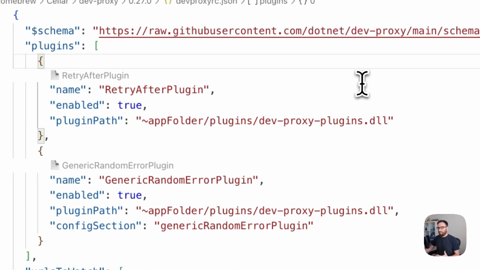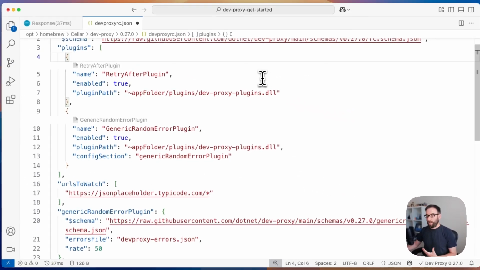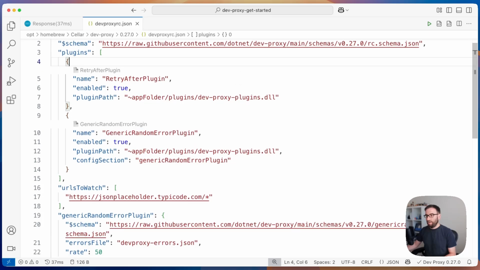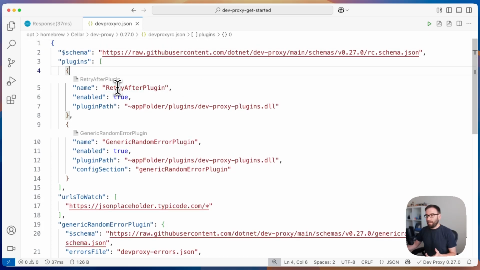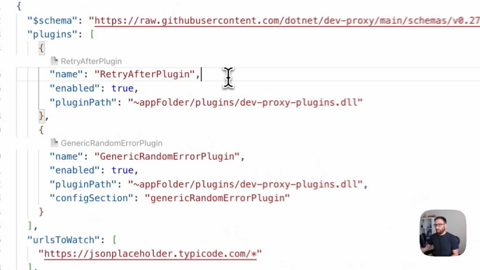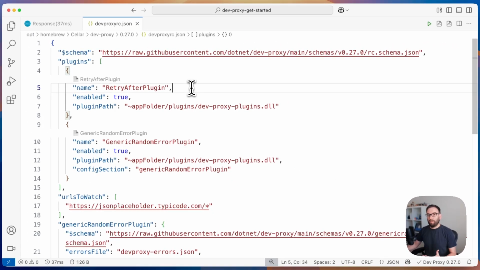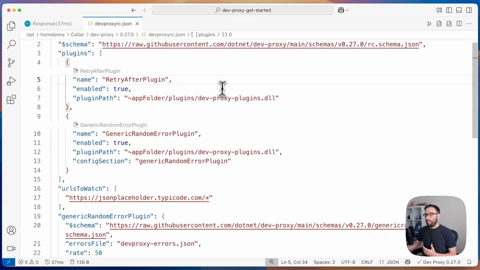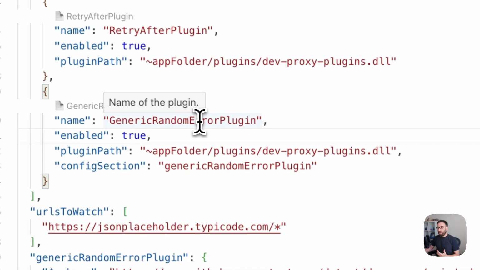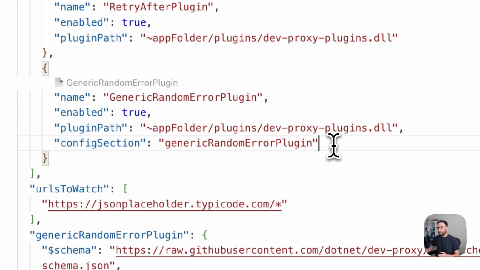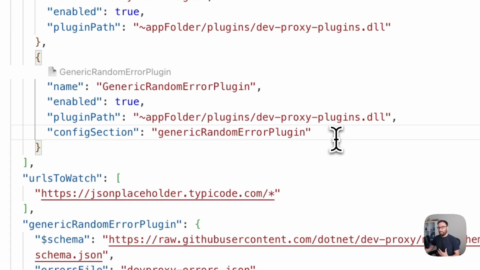A configuration file contains plugins, which are the behaviors that we want to inject into the request. So here we've got a plugin which is retry after plugin. So if we have a throttling scenario, we can provide a header that you can look for in your code, and then you can retry after so many seconds. And we also have this generic random error plugin. And this plugin has a config section, so we can provide extra configuration for this behavior.